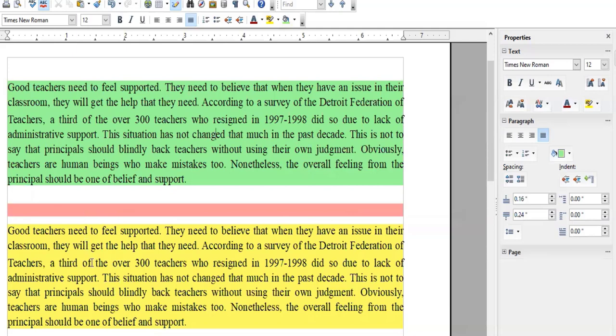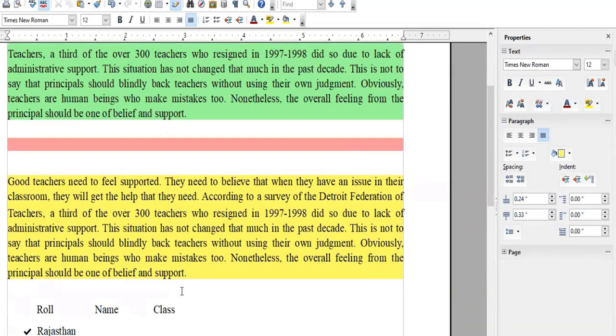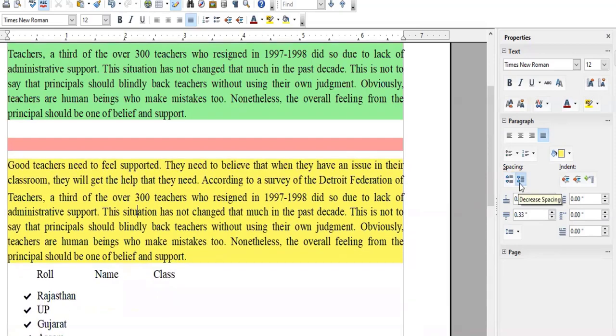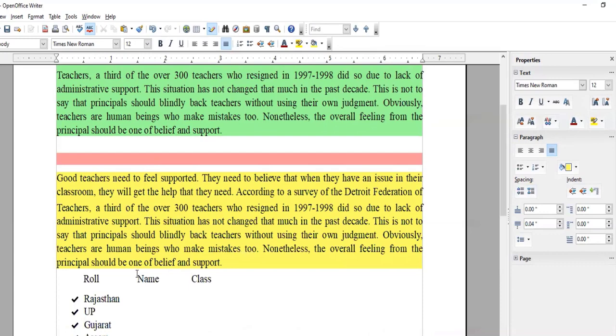I want to do the same thing with this paragraph. So I keep my cursor over here, click somewhere on this paragraph, and then I increase the spacing. So you'll find that the spacing is increasing on both sides, before the paragraph and after the paragraph. If you want to reduce the spacing, click on the next option, that is decrease spacing. When you click on this, it starts decreasing the spacing between the paragraphs. It is decreasing before the paragraph and after the paragraph. Both spacings are getting reduced.